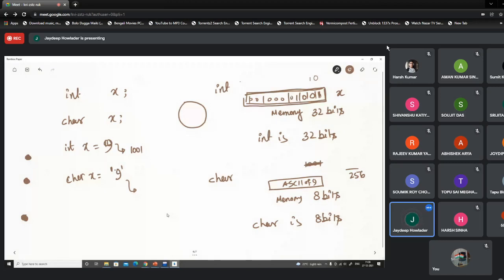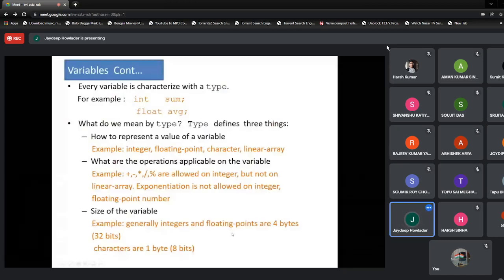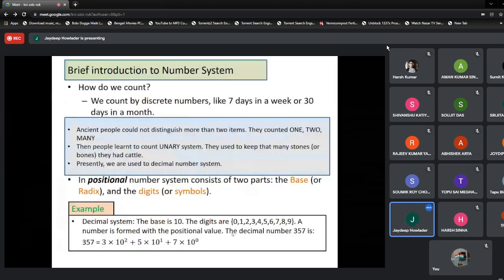If we say integer, in most computers and most C compilers, we use an integer as a 4-byte or 32-bit representation, and characters are 1 byte of representation. Some compilers may have variations, but most standard C compilers use this type of representation. Now we will learn a little bit about the representations in detail.